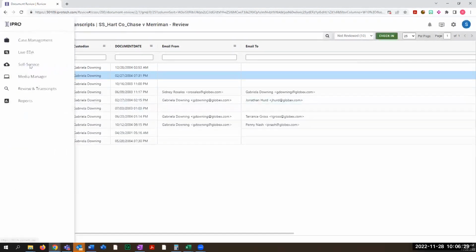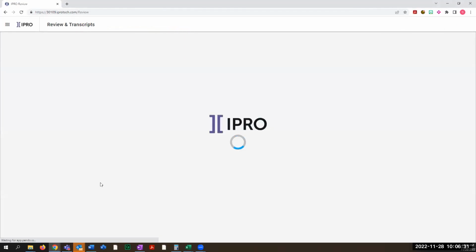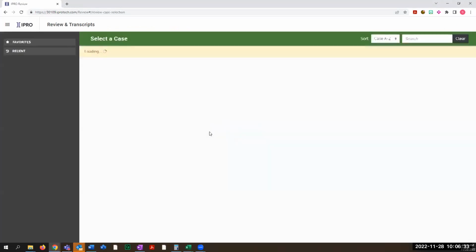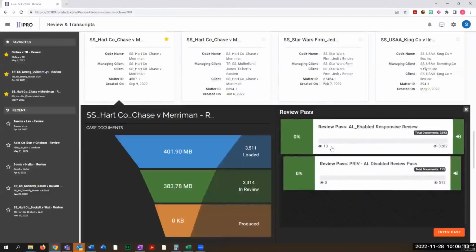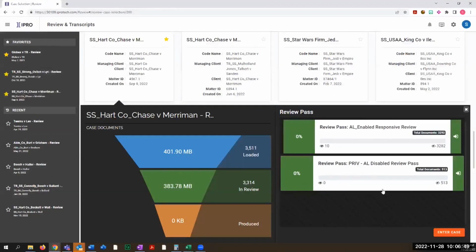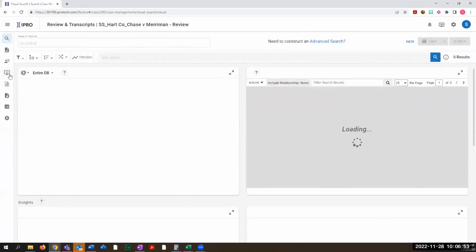Let's go into another case. All right, I always go into the same case because it's a case that I've actually done a lot more review of. But if we actually just go into the one we took a peek at, let me just show you. I've reviewed 10. I've got 3,282 left to review. I haven't reviewed any of the pre-review pass. We can enter that just for 1 second before I go back into a different case.